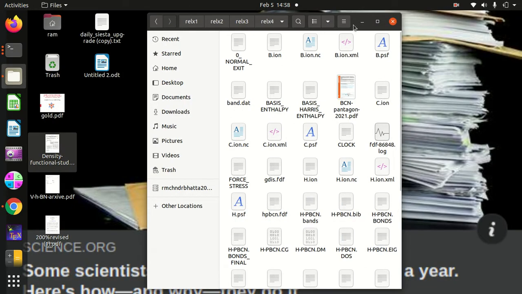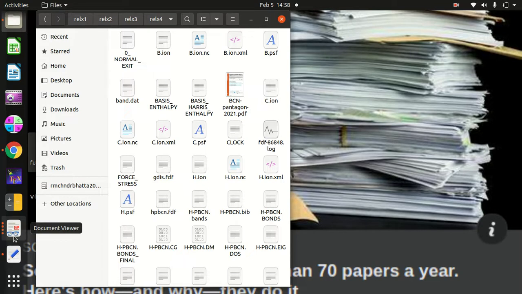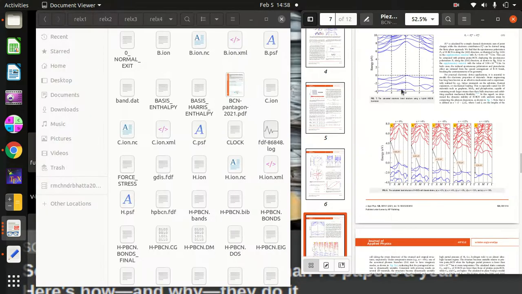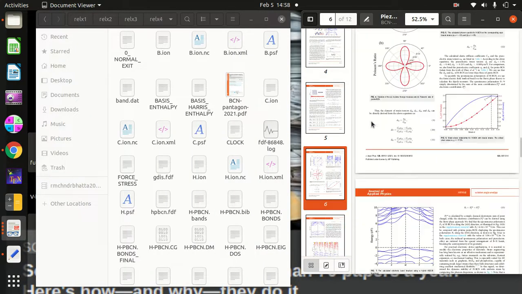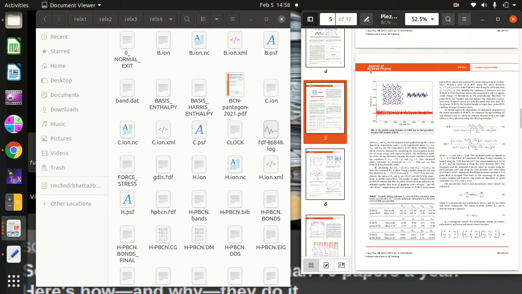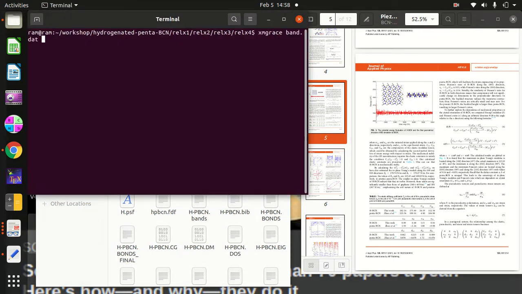First, I try to show you the material that I designed. Here, this one, make this small, and this one is actually the hydrogenation of a pentabisian.